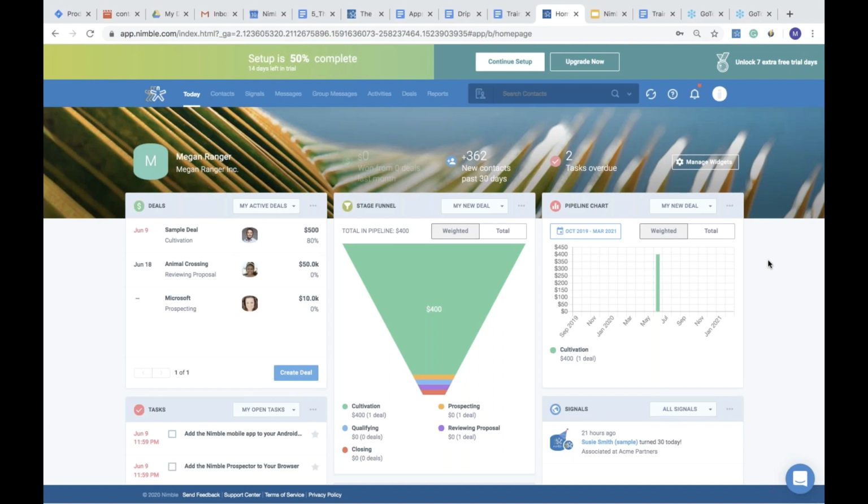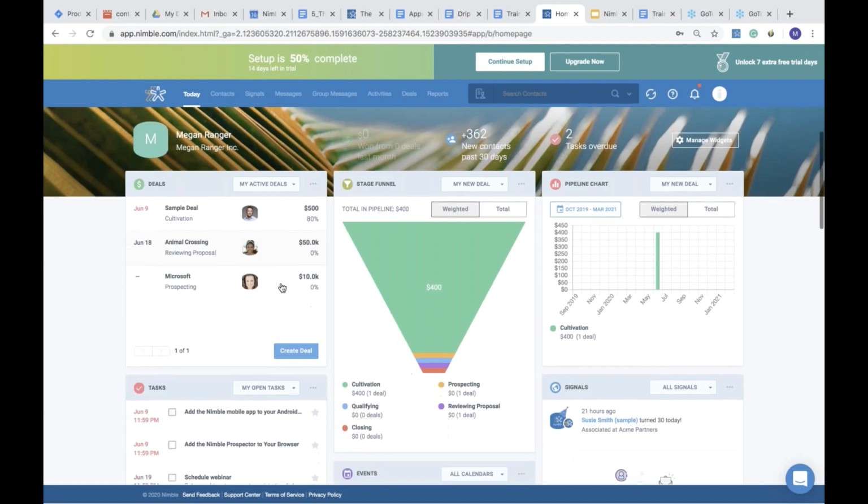You can move them around so that the ones that are most important to you, like your calendars, tasks, email tracking, and deals, are at the top. So let's take a look at each of these widgets as a whole.